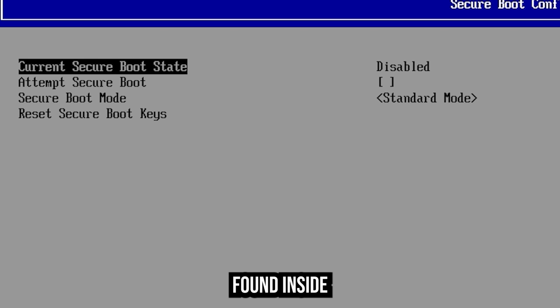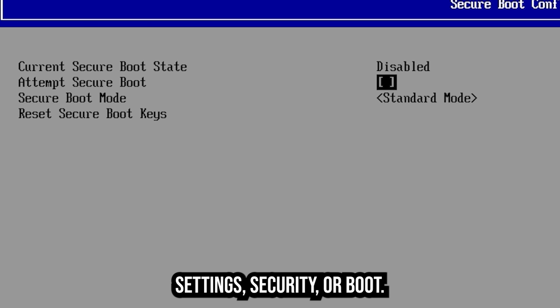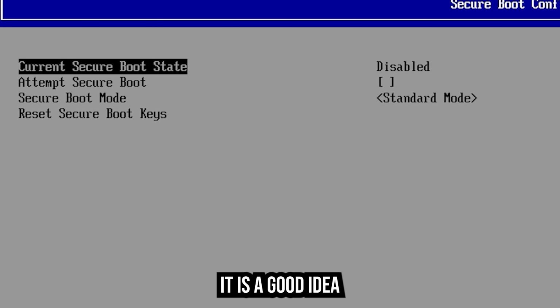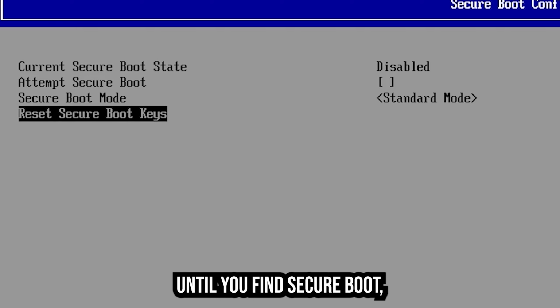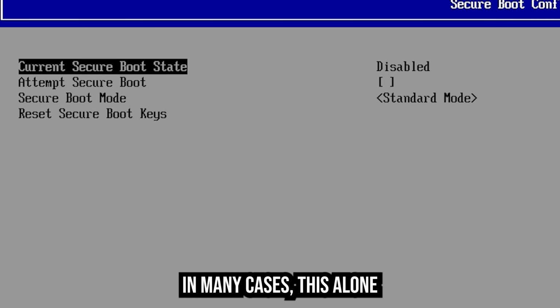Usually, the setting can be found inside tabs like Settings, Advanced Settings, Security, or Boot. It is a good idea to carefully check all sections until you find Secure Boot, but avoid changing random settings if you do not know what they do. Once you finally find the Secure Boot option, change it from Custom to Standard. In many cases, this alone fixes Secure Boot-related problems instantly and properly enables the feature.